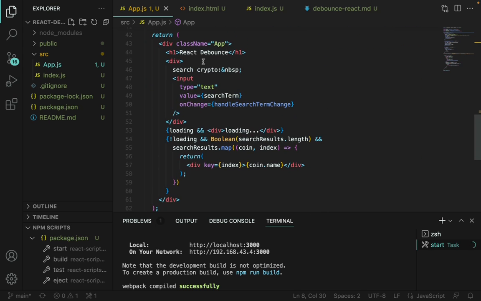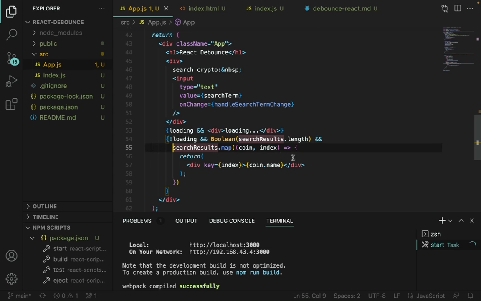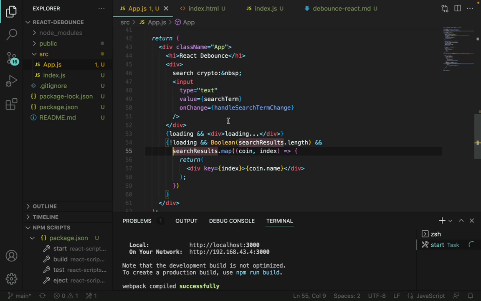And in here, we basically say if loading is true, then we show that it's loading. If loading is false and there are search results, then we want to map through the search results and show the name of each cryptocurrency coin. Okay, so we'll go from here.